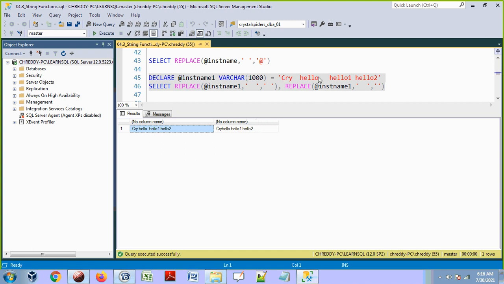Wherever two spaces are there, the first replace function identifies two space characters side by side, and these two space characters will be replaced by a single space. And here you see that wherever the double space is there, the double space will be replaced by empty.